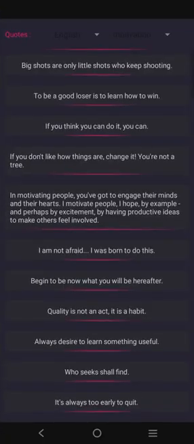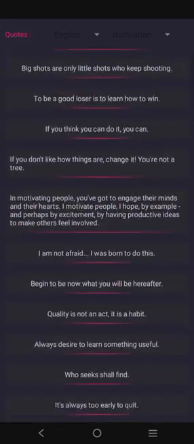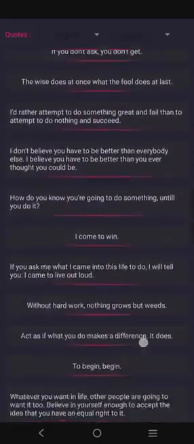The text tool. When you click on it, you have the text and you have quotes. There's a lot of motivational quotes here: I'm not afraid, I was born to do this. Begin to be now what you will be hereafter. Quality is not an act, it's a habit. You have more quotes there.